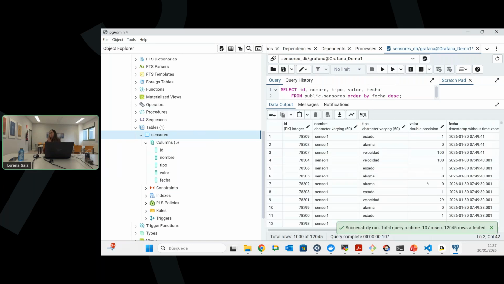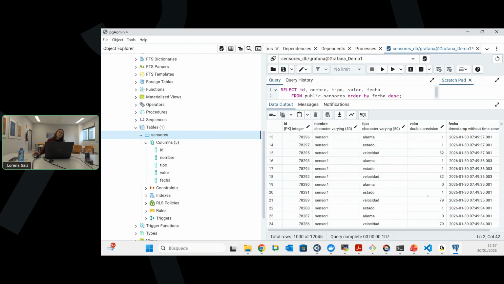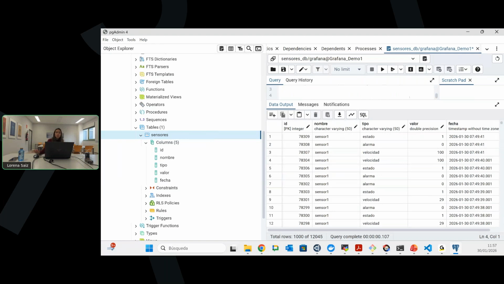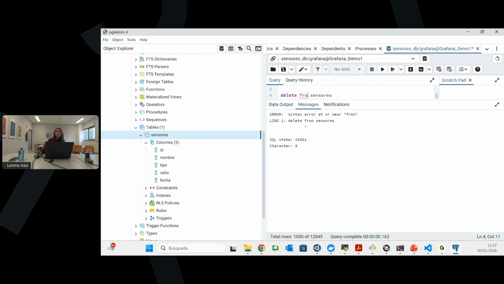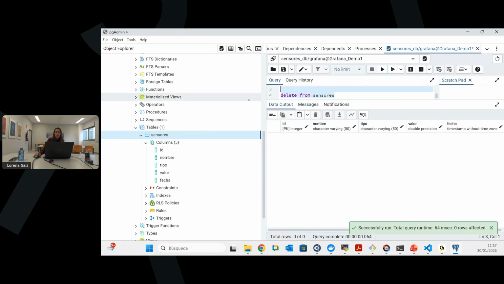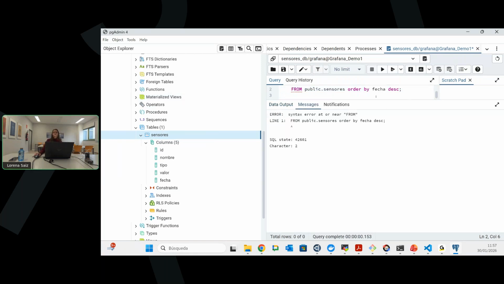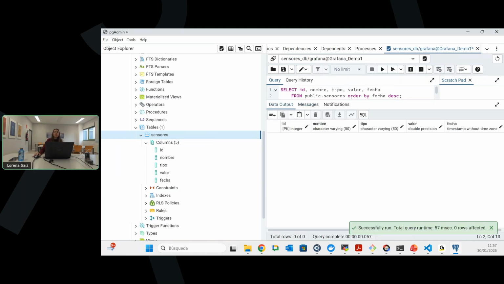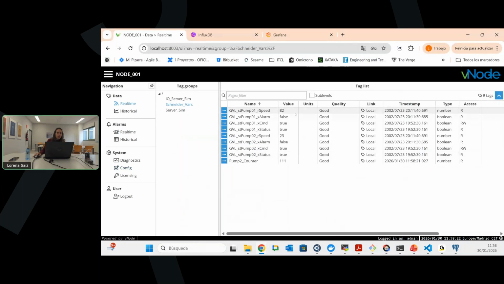Okay, yes. These are data from a test I made before starting this demo, just to validate that the whole system was working. We're going to delete them. Okay, so now we have cleaned the table, but the structure is already done from the first deployment of the Docker. And now we can see that we're collecting the data in real time.